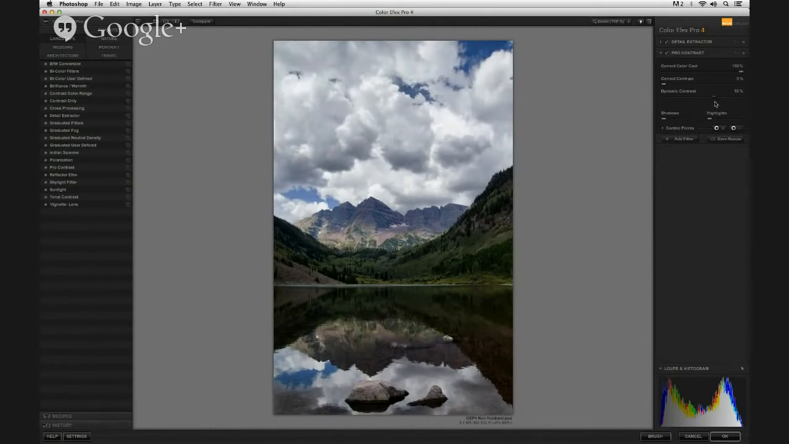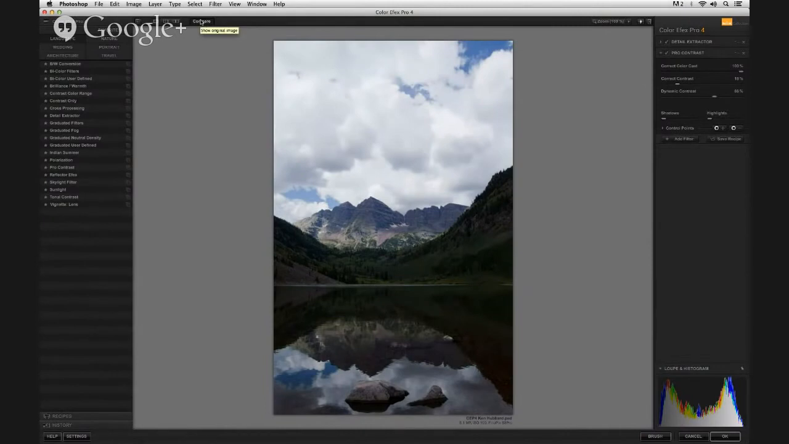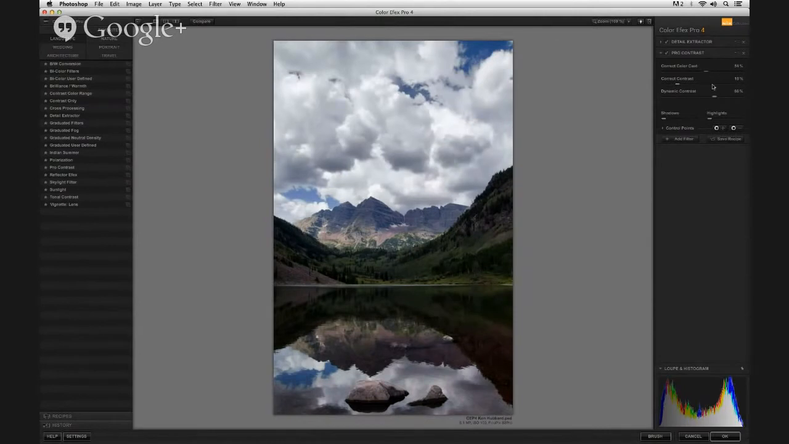So I'm going to dial that down just a touch, bring the correct contrast up just a little bit. And already with just these two filters, you can see we've got a pretty dramatic difference. That's the bulk of the work, before and after. And I think I've warmed the image a little too much with the correct contrast.